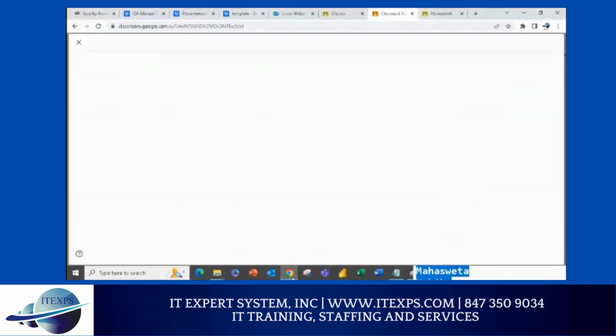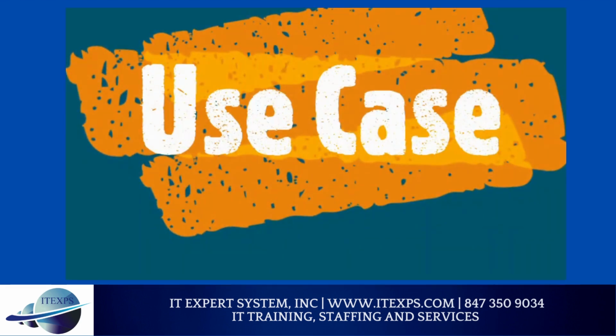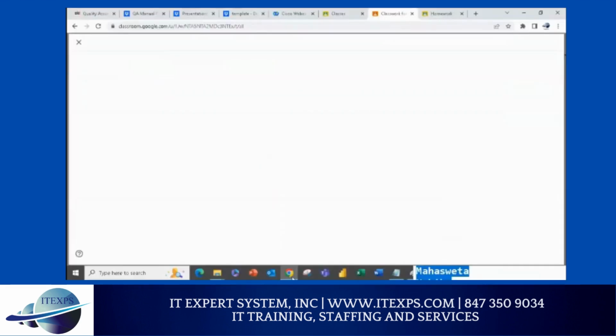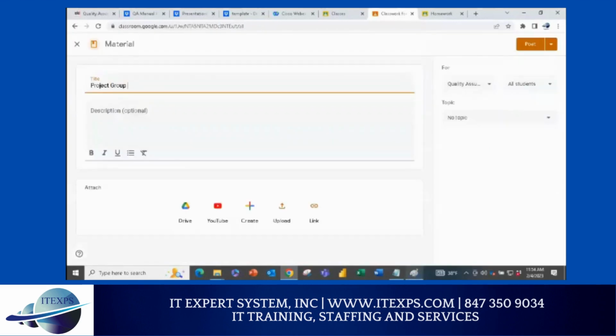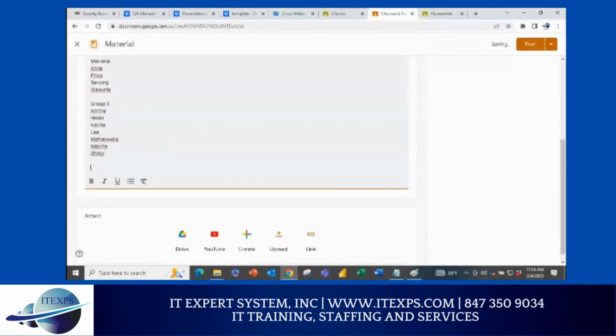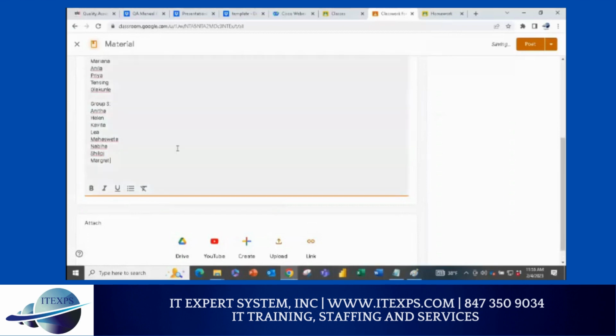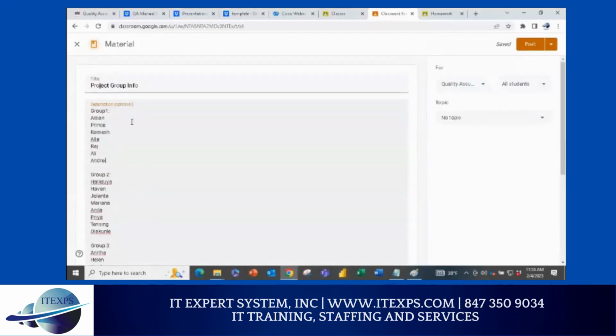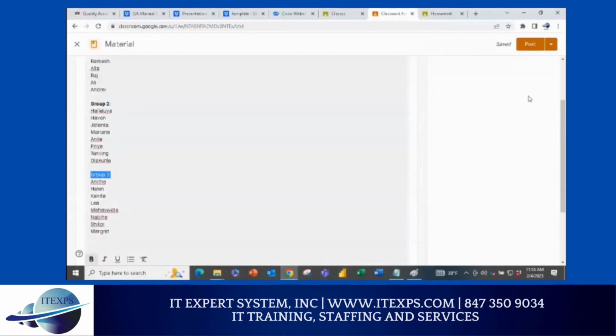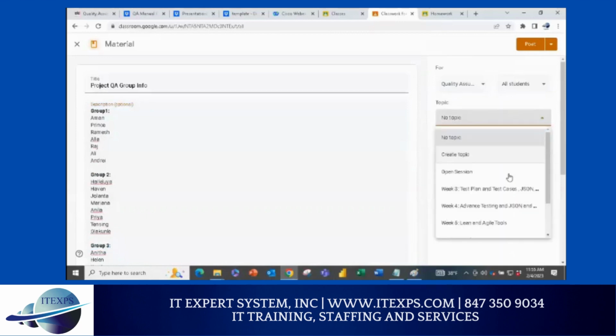So here, project. Am I missing anyone, or am I good? So I'll simply put Margaret in your group. And if anyone else comes, we'll add them to this group also. So this is the project QA group. I know sometimes students miss the class, and they can join this group also. So that part is taken care of for the project.